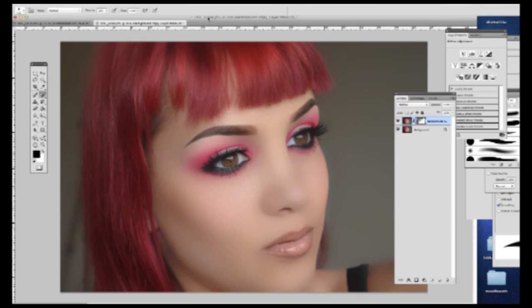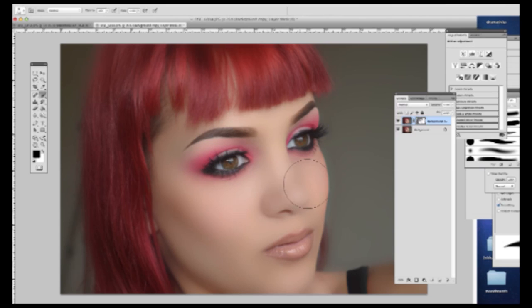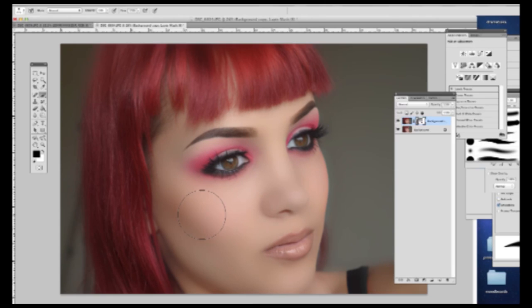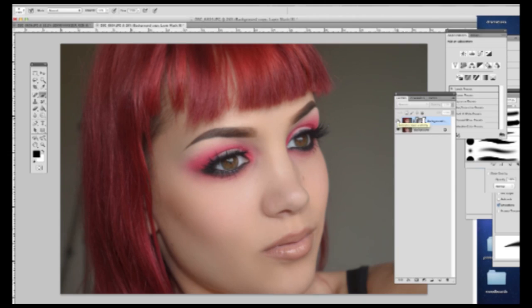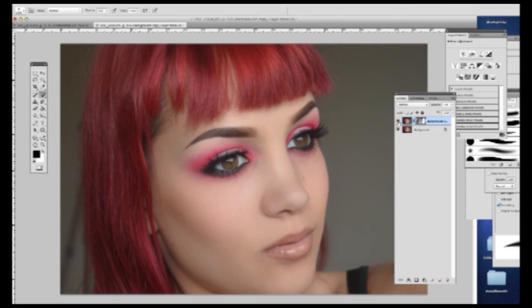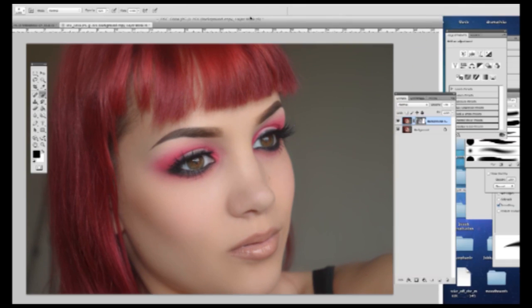So that's what I'm doing right now. I'm clicking, I'm bringing out some parts of my face more than others. So here's the before and after. And I'm gonna bring down the opacity on the actual layer because it was a little too blurry.